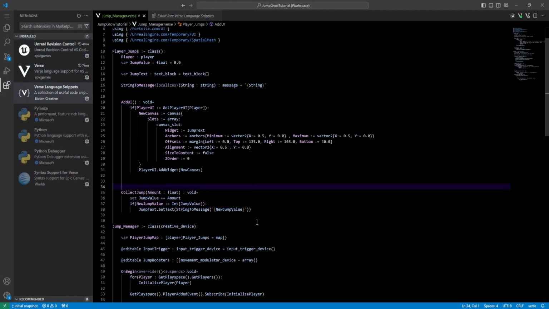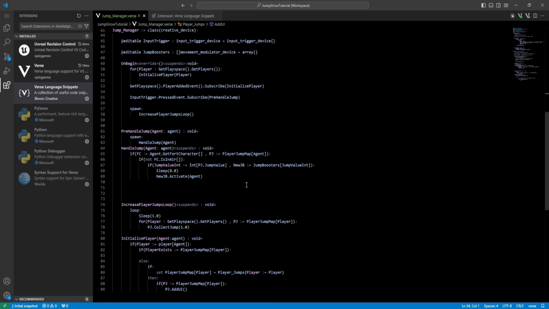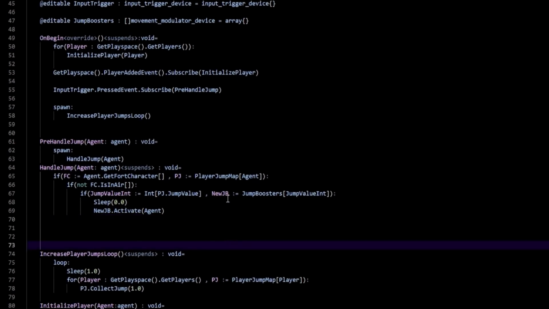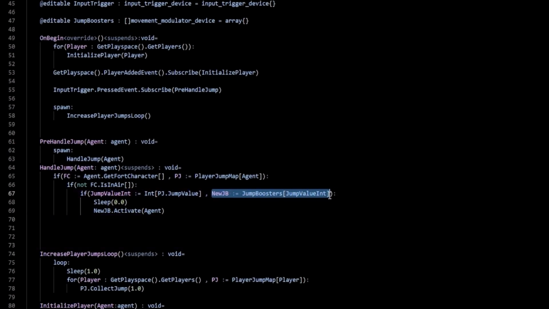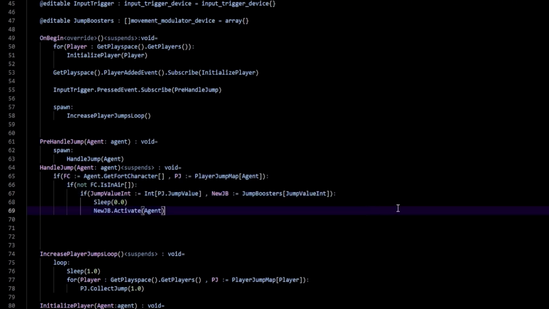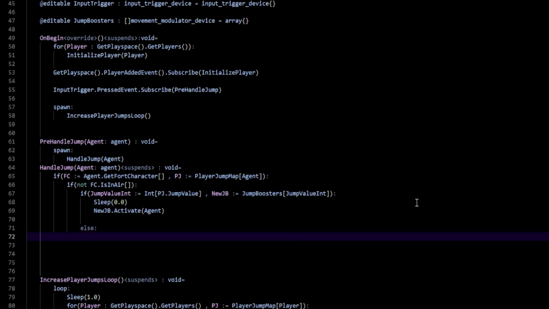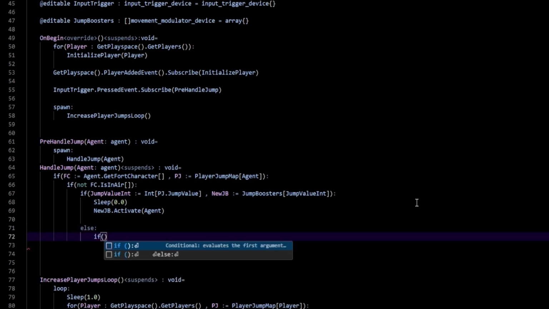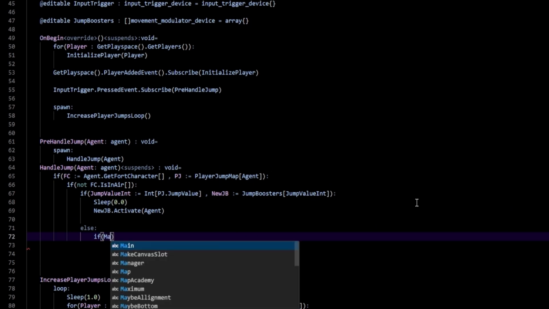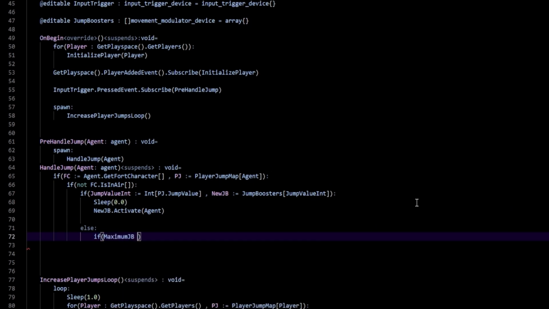Let's go back into the Verse code and then find here. The issue is that this new jump booster is failing because we don't have a jump booster for an amount higher than our max array amount. So what we'll do is just add an else statement here, and then we'll add another if and say if our maximum JB, or maximum jump booster, is equal to our jump boosters.